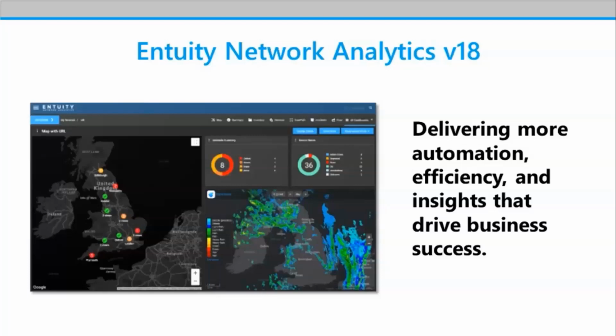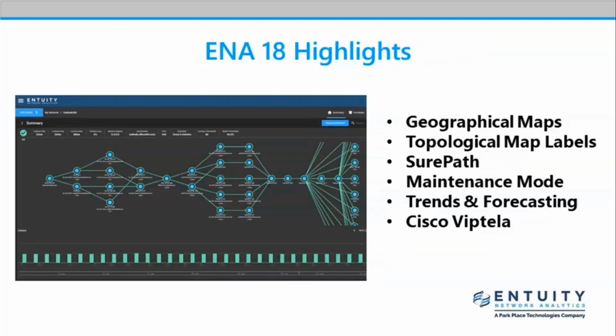ENA 18 includes a host of enhancements that will equip you with more device support, operational efficiency, and provide management capabilities into the cloud. We have a lot to cover, so let's get started.